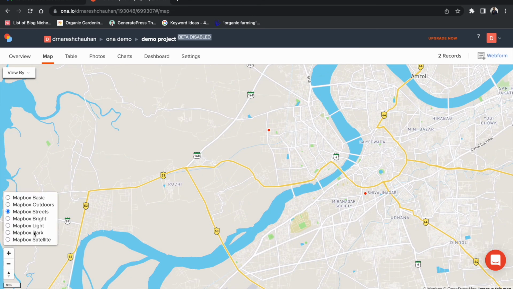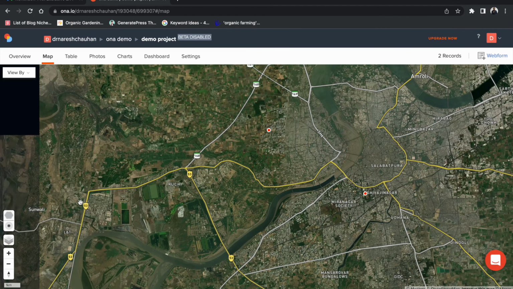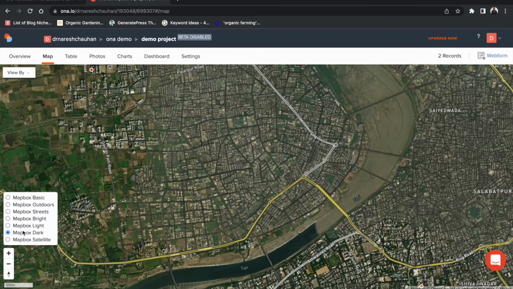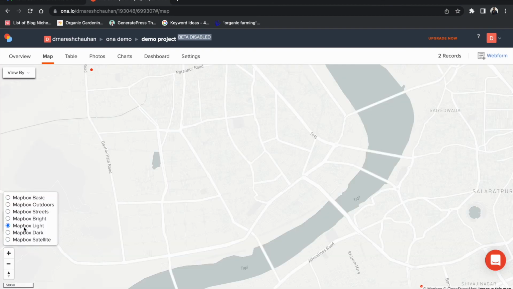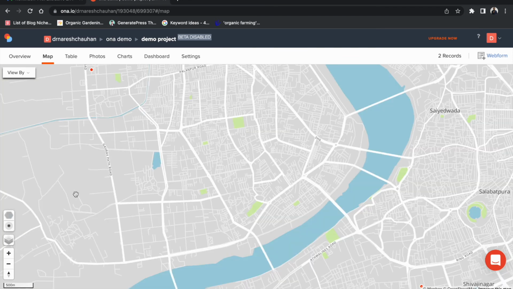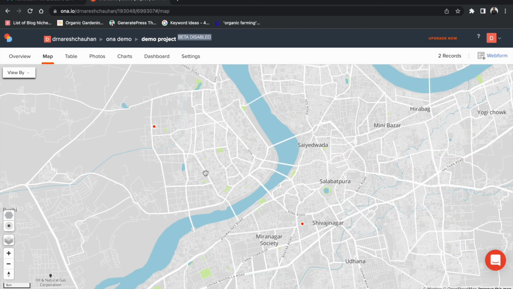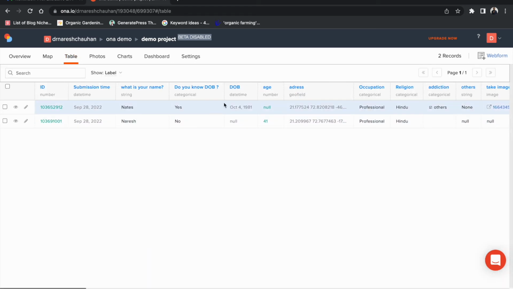Then you can select Mapbox Dark. This is the theme you can select: Mapbox Basic. So you can use the Mapbox API also. In one of my projects I have installed the Mapbox API to view my map in a different way. That can also be possible with the help of the ONA app.